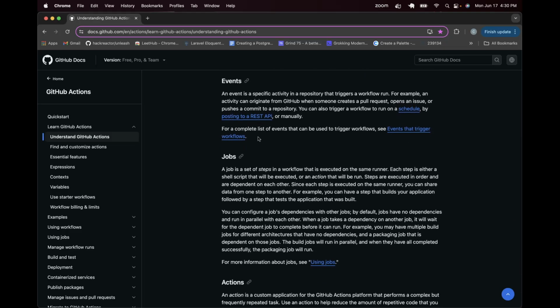An event is a specific activity in a repository that triggers a workflow run. For example, an activity can originate from GitHub when someone creates a pull request, opens an issue, or pushes a commit to a repository. You can also trigger a workflow to run on a schedule, by posting to a REST API, or manually. What we are going to do is use on push to a specific branch, main.